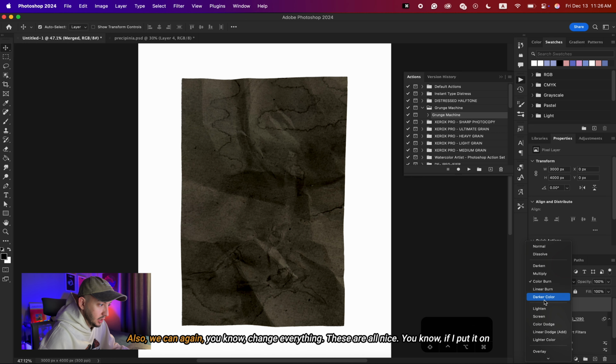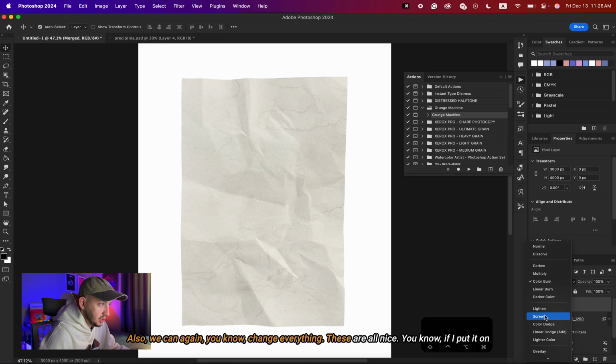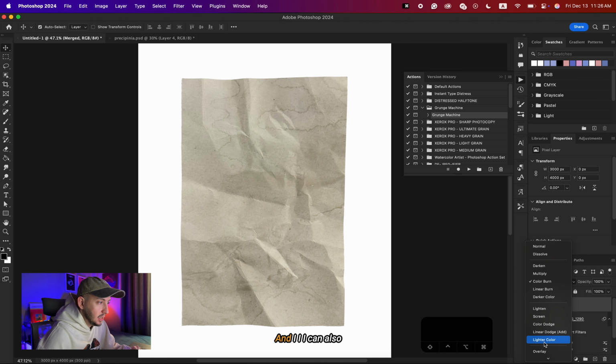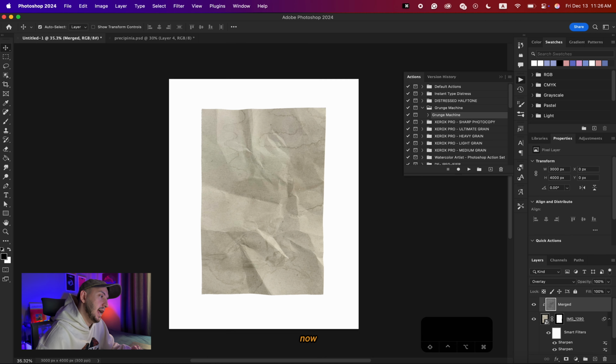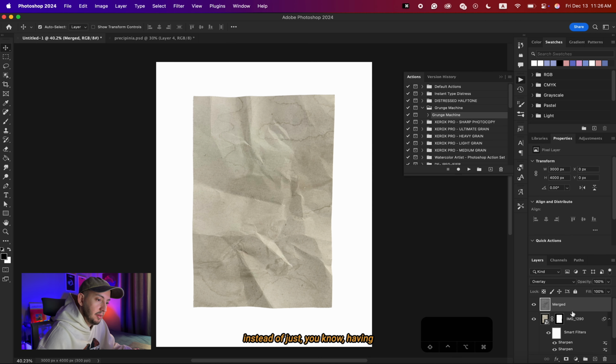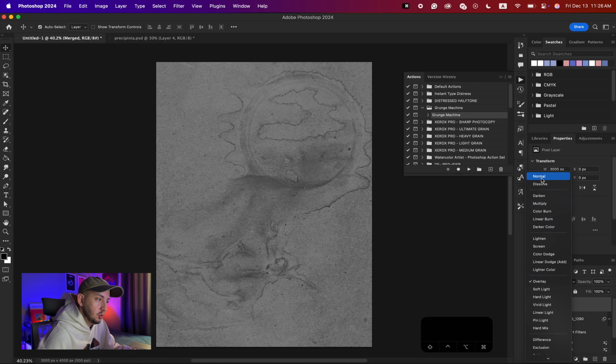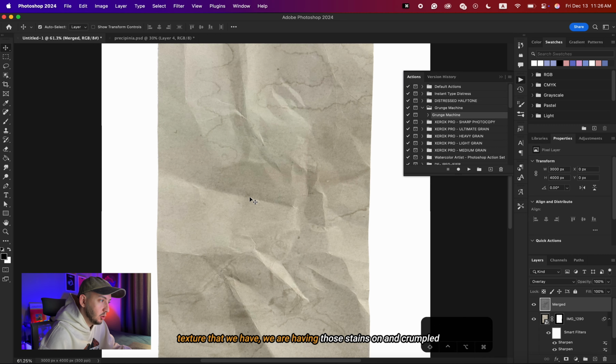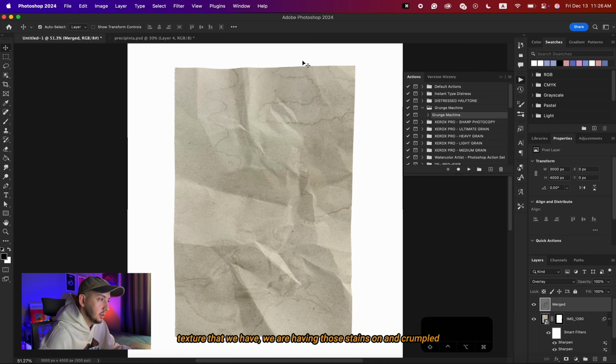Also, we can again change everything. These are all nice. If I put it on screen, we are having those crumpled effects with a little bit of a stain. And I can also put it on overlay. So now instead of just having this normal texture, we have those stains and crumpled texture.